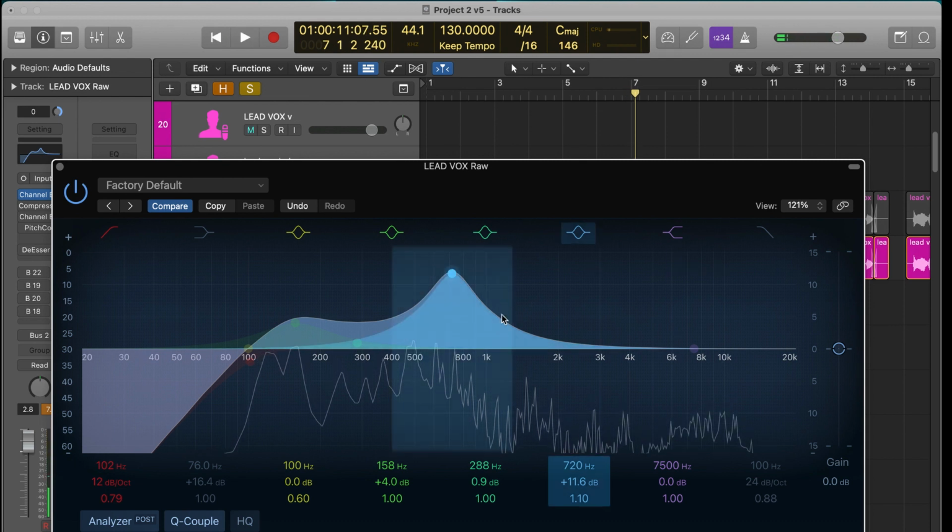So you see, you're still getting the boxiness because I've boosted crazy amounts, 11 decibels, but it also has a lot of body, so just boosting that, which I don't think I need in this vocal.